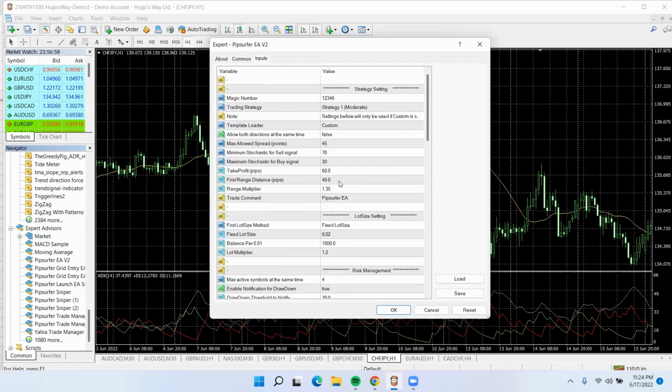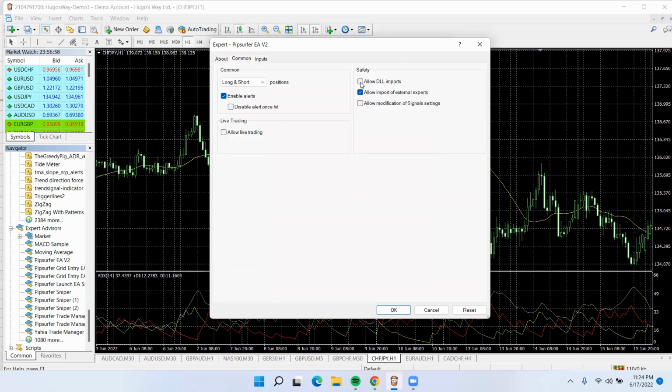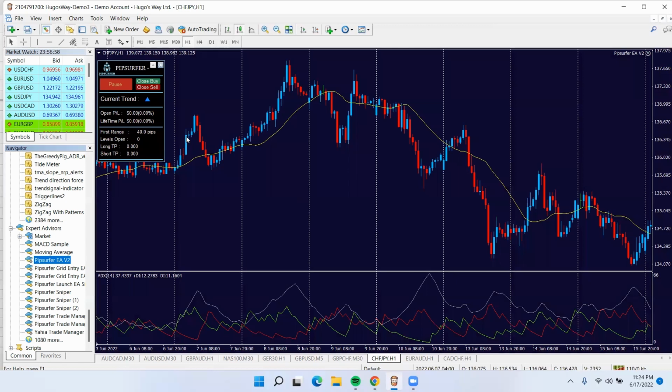So to recap, the main settings are just going to be your entry settings, your template loader as far as the calibration, the lot size, what starting lot size you're going to use, and the max active symbols at one time. So those are the 4 things. You'll just place it, and the last thing you want to do is go to here, make sure allow imports is turned on and allow live trading. Then you'll push OK. So Pipsurfer will automatically come up.